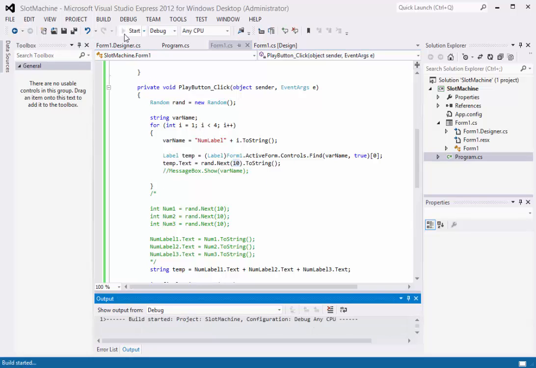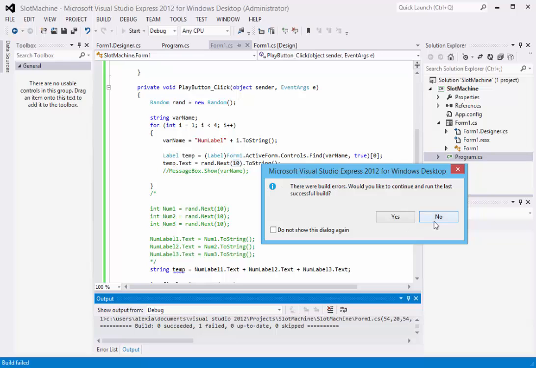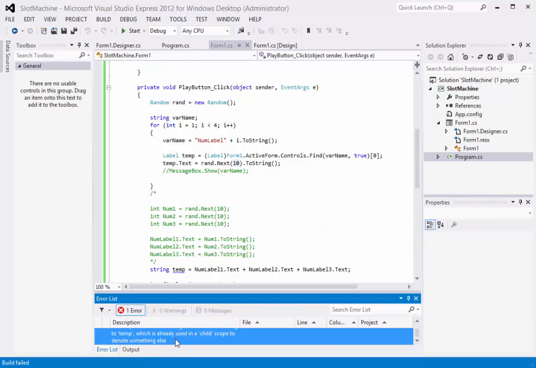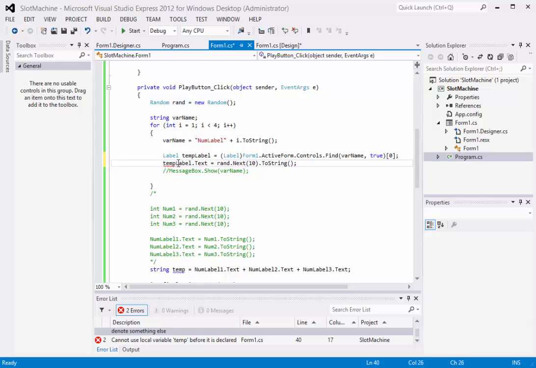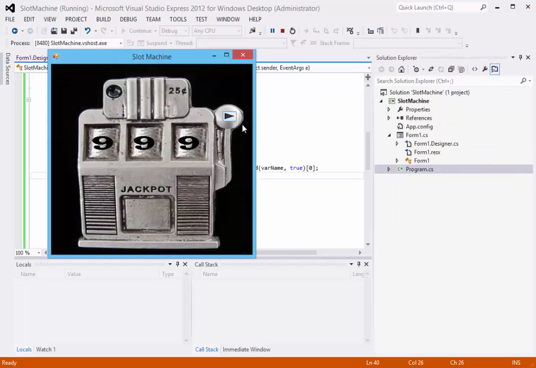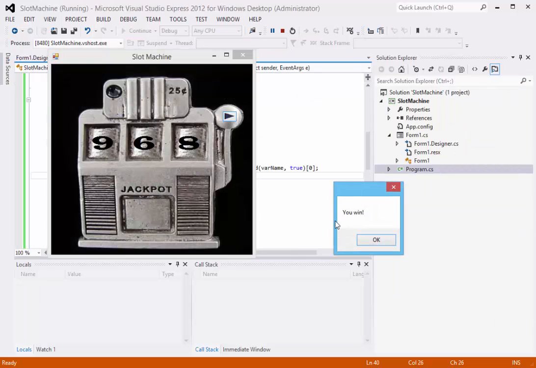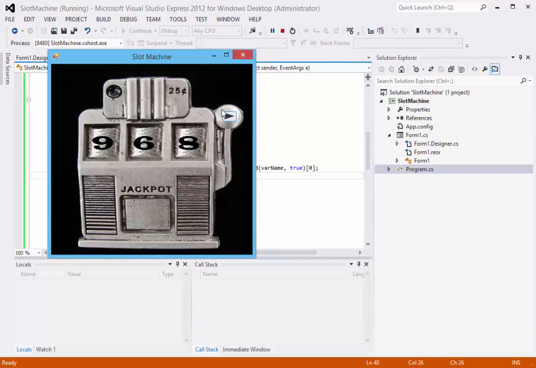Let's see how that works. We have an error. This is our temp label. So we'll just change the name since we can't use the same variable name for 2 variables. And let's start. Alright, and our application still works.